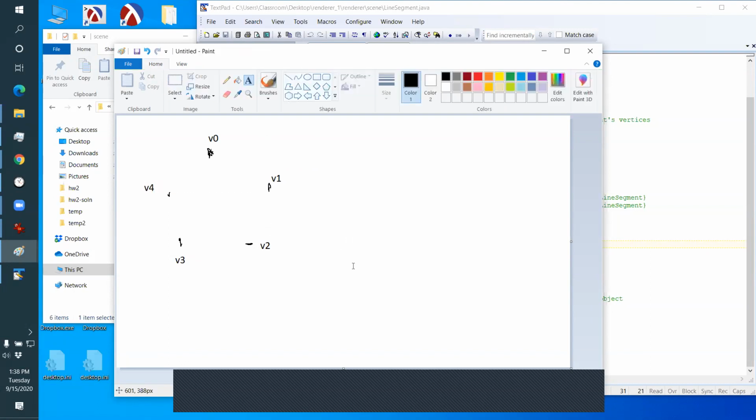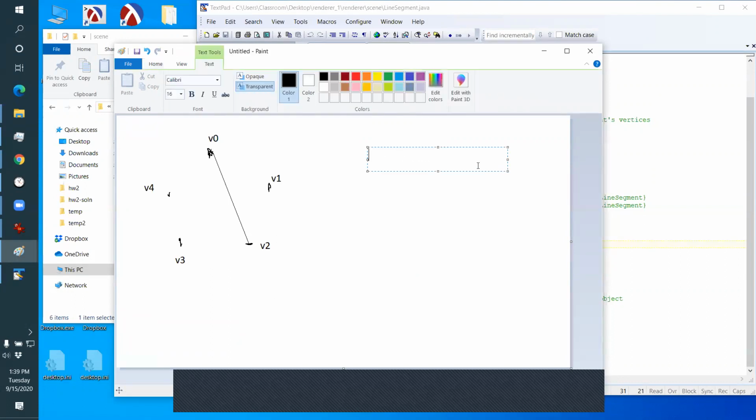Okay, but which ones do you want line segments between? Suppose I want there to be a line segment from vertex 0 to vertex 2. So I need to say, so the vertex list, it holds V0, V1, V2, V3, V4, okay, right?